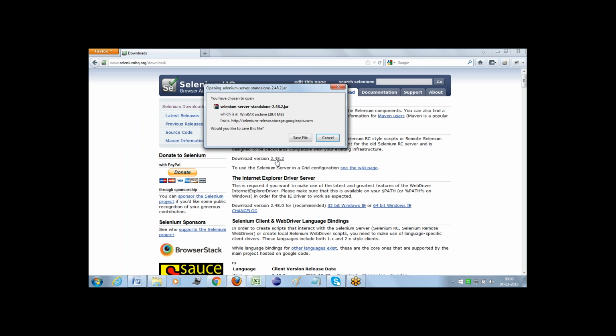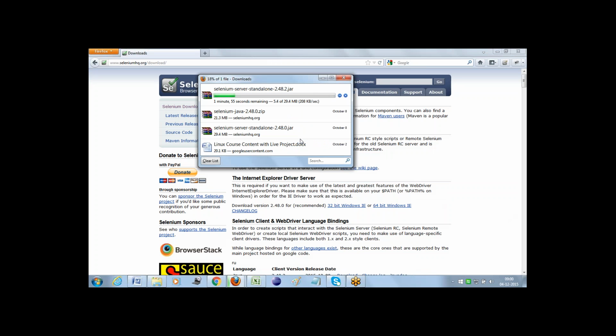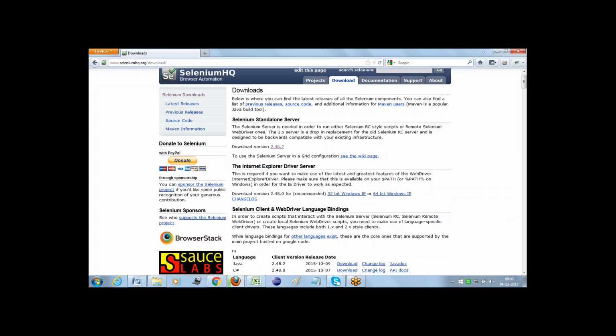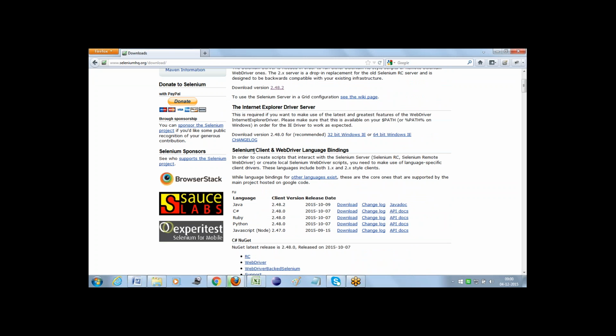A pop-up will display, wherein if you clearly observe the extension, it's going to download as a jar file only. Click on OK, or Save File. Automatically this file is going to download as a jar file. I'm just saving this one, so it's going to save in my downloads folder. It is taking some time to download. Let it download.